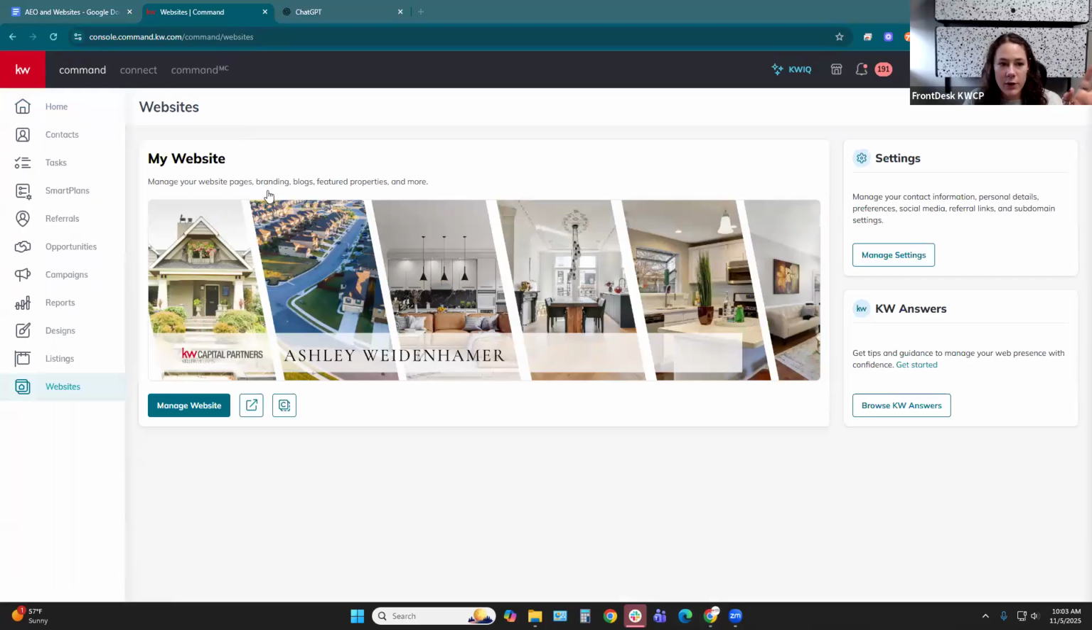So here's kind of where you can manage your website and also launch your website. So go to it online. And then over here are your marketing settings as well. So these are kind of your contact information. If you want to change the picture that comes up on your website, you'll do that over here, and different things like that. And then down here is a link to KW Answers, which is a really great resource.